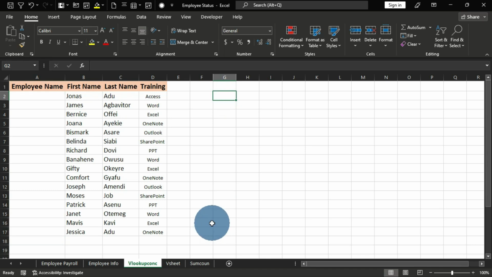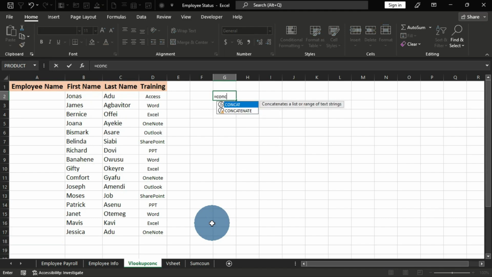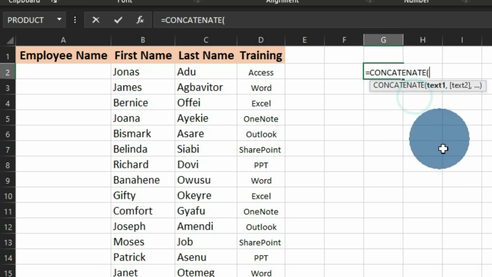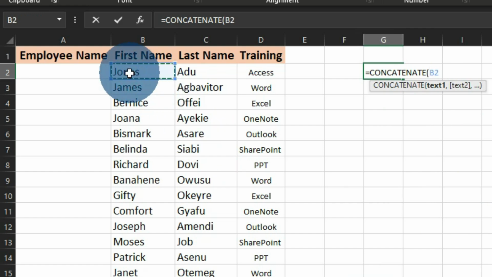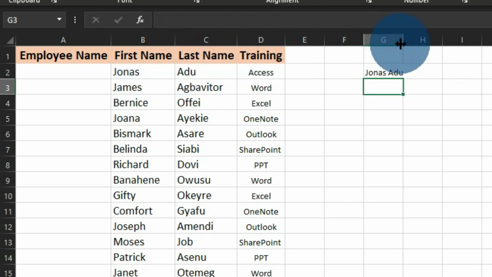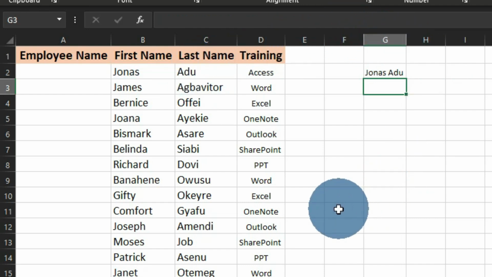We type the equal to symbol, then you type the concatenate function, and this is shown in this list. I'm going to double click, then it says text 1, text 2, and I'm going to base on this. Then you bring your comma. Now because we want to separate this first name and last name with a space, you use your quotation mark, then you bring another comma and select this particular cell and close the bracket. Now when you hit the enter key, this adds these two cells together to form the complete name.